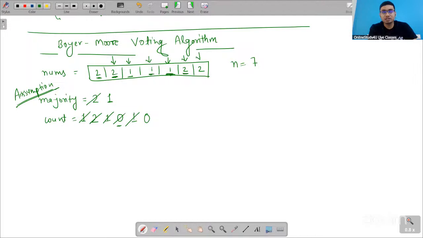Move ahead. Now the current element is 2. Is it matching with our majority element? No, majority element is 1. It is not matching with our majority element. So what we have to do? We have to decrease the count. But again, count is 0. So instead of decreasing the count in this case, we will update the majority element with the current value. Current value is 2. And now 2 is coming one time for the time being right now. Fine. In the same way, I will move ahead.